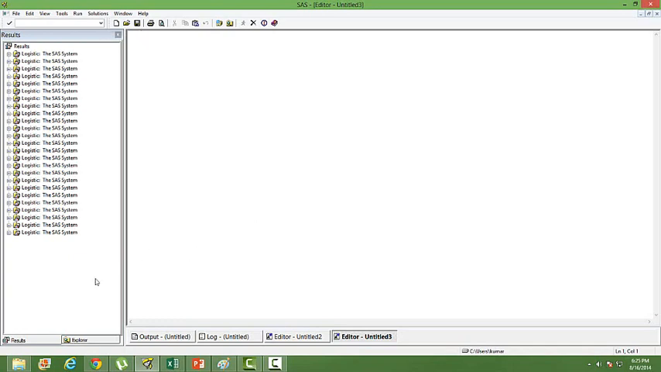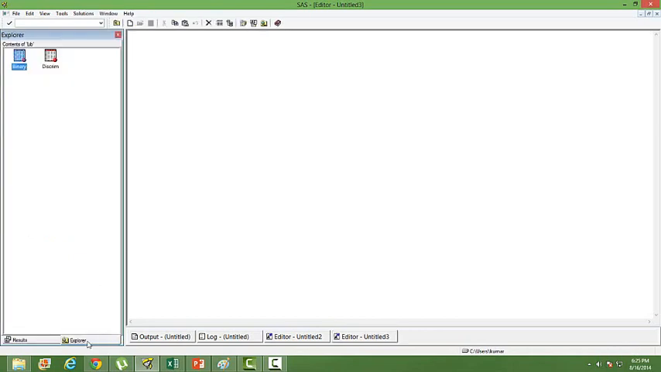To the left of the screen you have Explorer. If you go to the Explorer, you have so many libraries here. SAS has two types of library. One type is the temporary library, and the other type is the collection of permanent libraries.